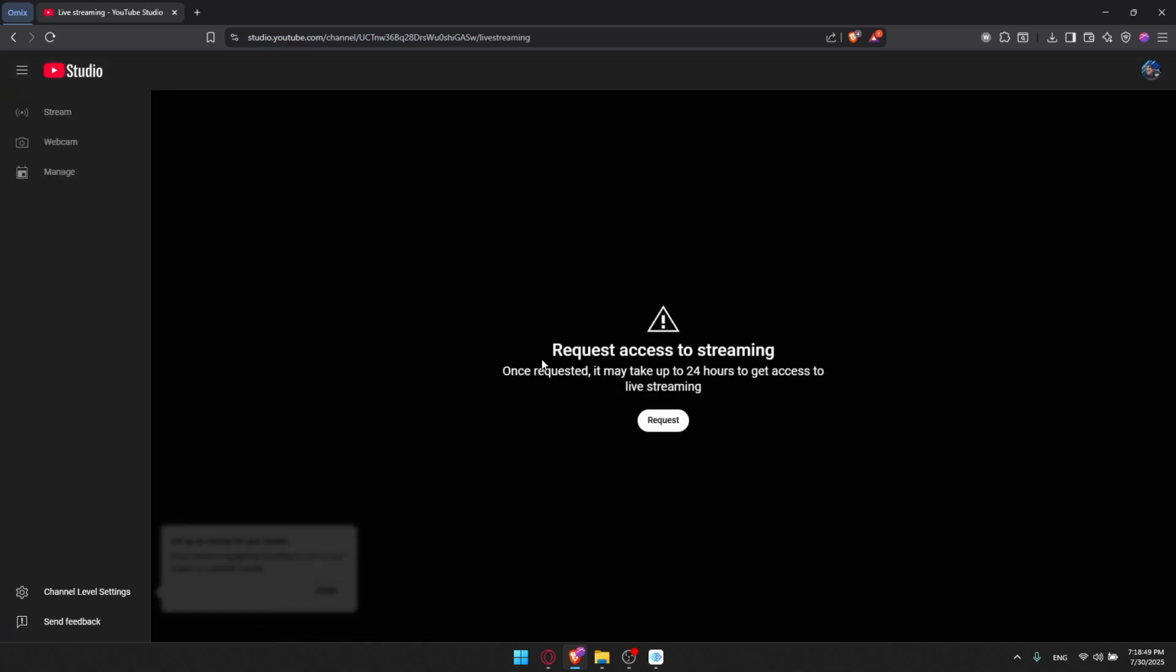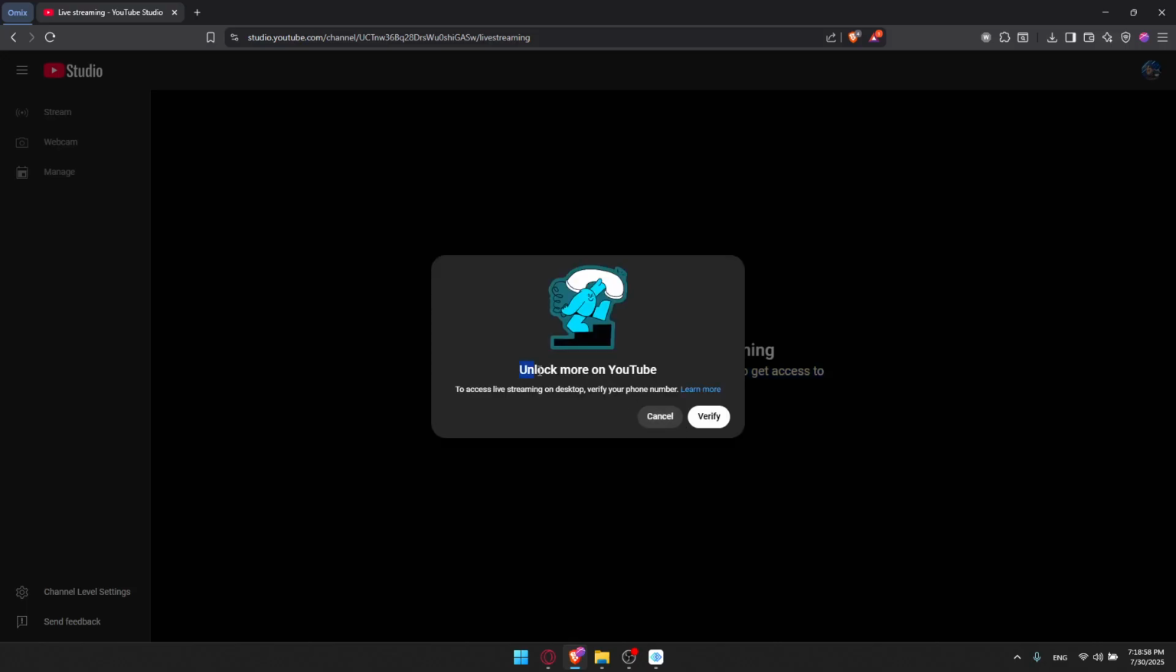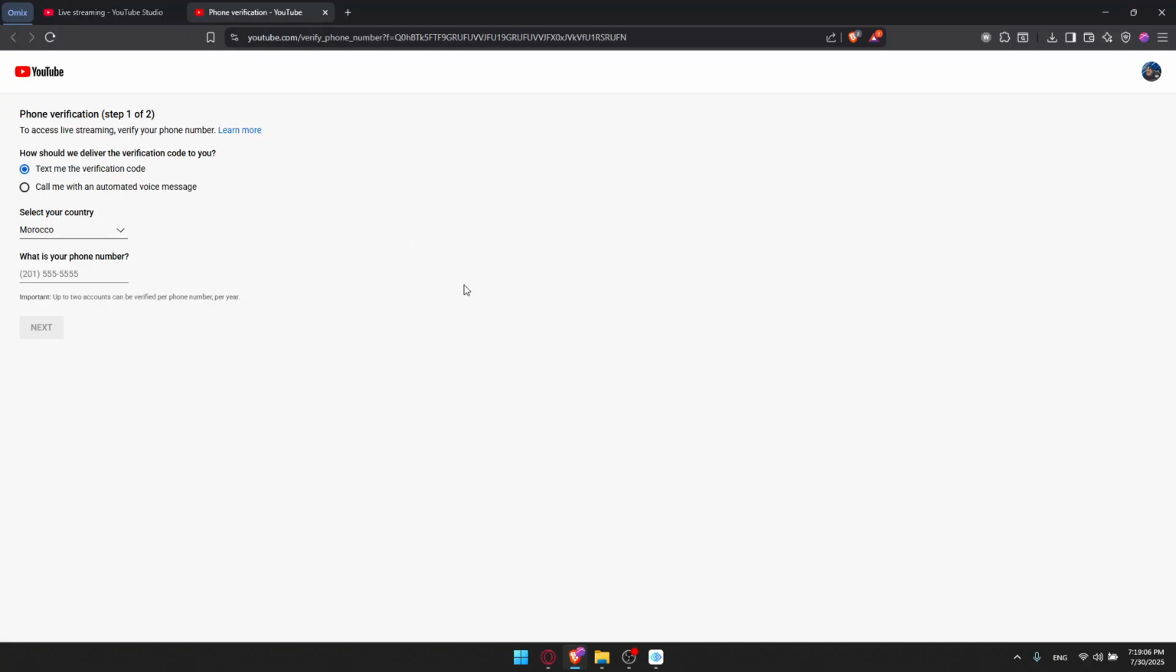If it's your first time, you'll have to request access to streaming. Once you request it, it may take up to 24 hours to get access to live streaming. So just click on request. As you can see, you'll be able to unlock more on YouTube. And to access streaming on your desktop, you'll need to verify your phone number. So click on verify. They'll send you to this page, and you'll basically have to enter your phone number and make sure to verify it as well.